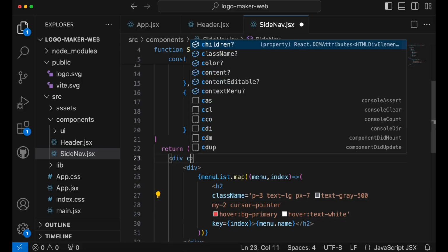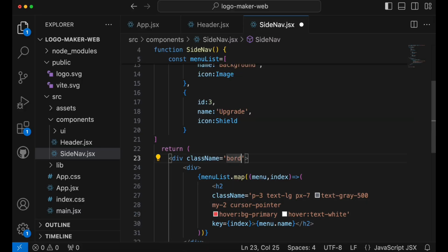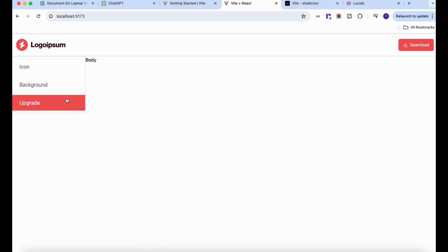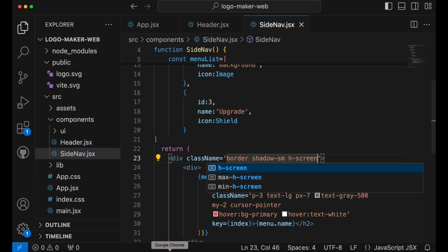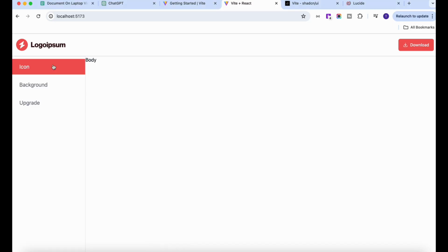For this particular div, let's add a class name. We'll say a border and some shadow small. So we'll get some border, and here let's add a height to the screen. So it will be a full height like this. And now we have dedicated side navigation bar with this beautiful icon, the menu list.